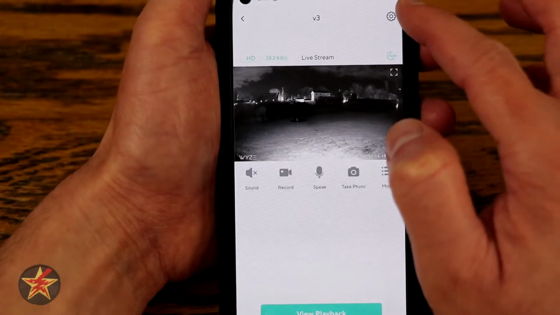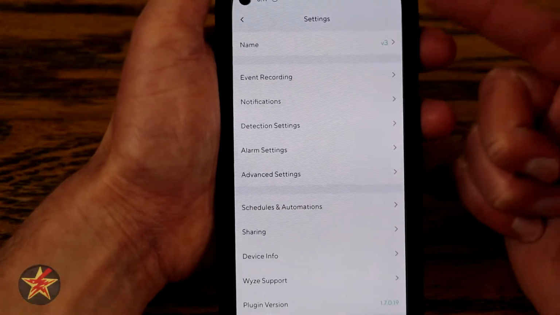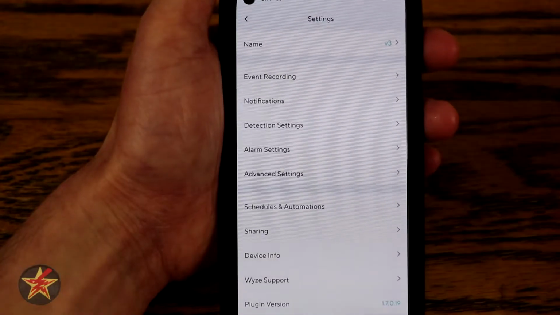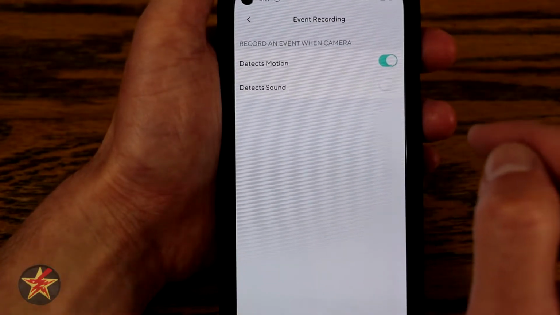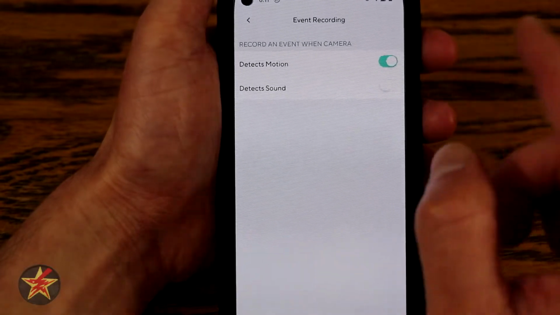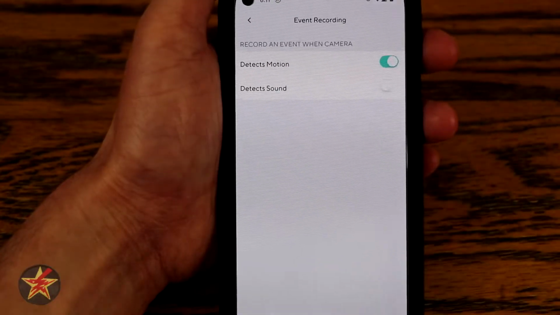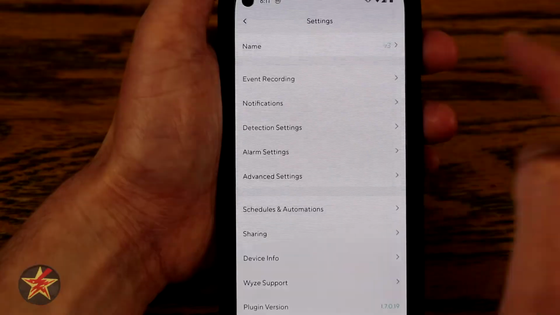This cog is for the settings of your Wyze Cam version 3. Up at the top, you have the name. I just called it V3 to make it easier on myself. You have event recordings. So right now I have detects motion, but if I wanted to, I could also select sound. So if it hears something, it will also start an event recording. For me, I just care about moving things since it's outside.